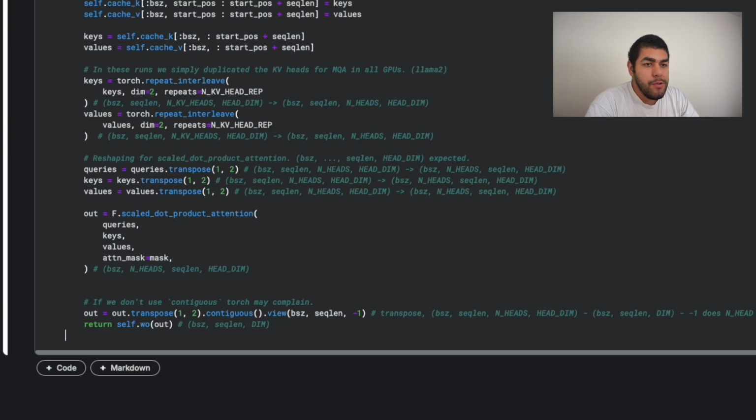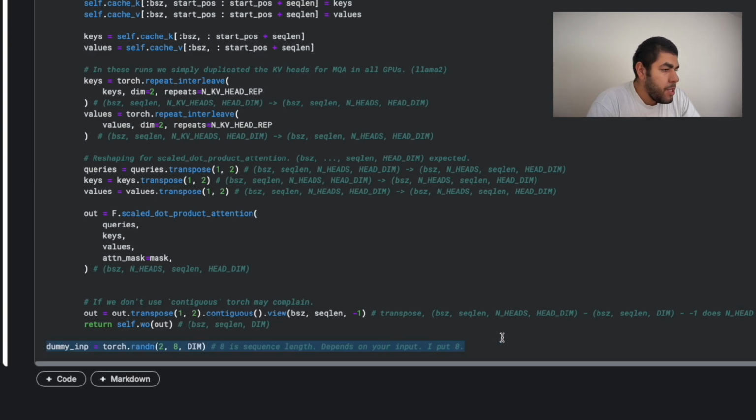Now, we may always make mistakes during the implementation, so we want to check that everything works well with some dummy inputs. So we put a dummy input, which has a dummy batch size, which is 2, a dummy sequence length, which is 8, and a dimension. I put 8 as sequence length, but it depends on your input. It will always be different.